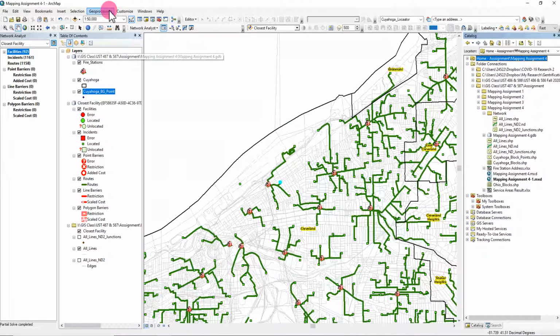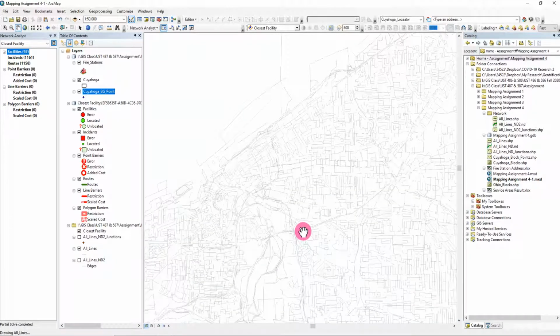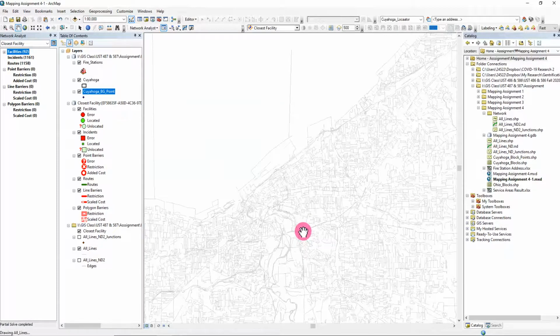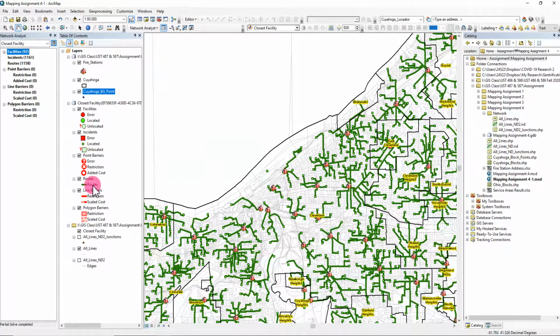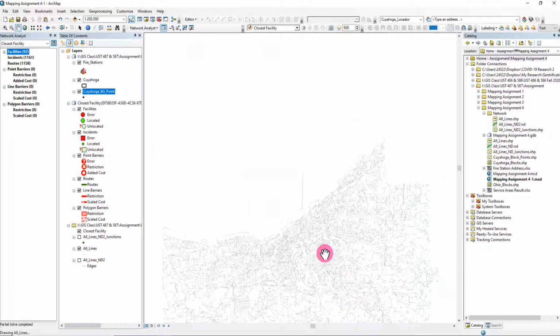So when you do these things, be careful about the unique identifier if you need to join the route data to your original data file. Okay. So this is it.